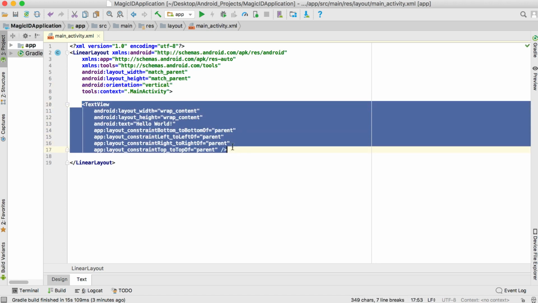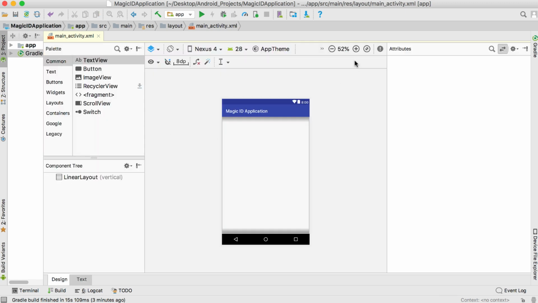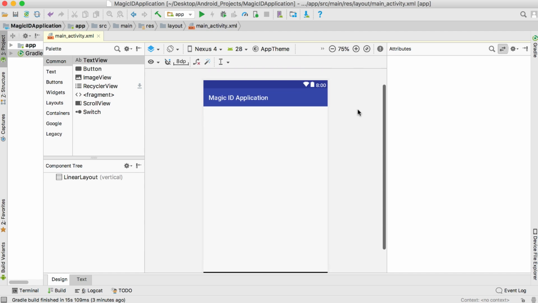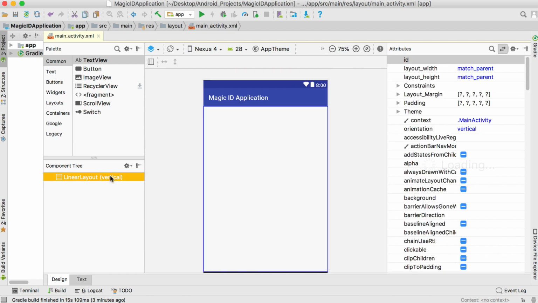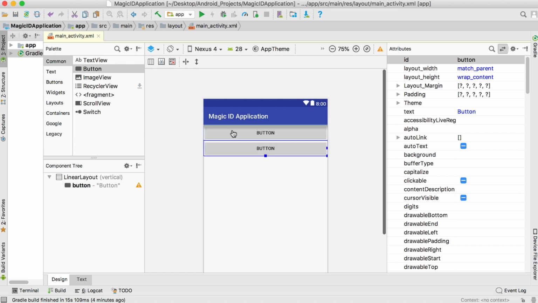Let's remove this text view also, so that we basically just have a blank linear layout as the root layout. Then go to the Design tab, and you should have nothing on the screen right now. In the component tree, you should see the linear layout that's vertical. Now, a vertical linear layout means that every component that I place on the screen will be vertically aligned and linear, which means that if I place a button there, it's going to be the first button. If I place another button there, it's going to be directly underneath it. So it's going to stack them vertically.